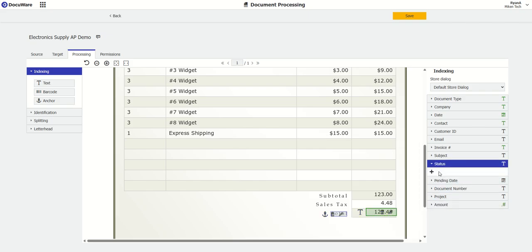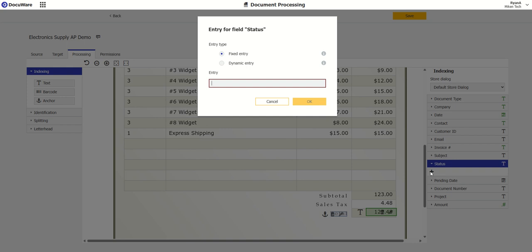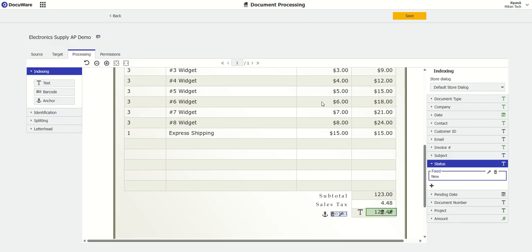And then for status, so if we're going to build in any workflows, it helps to have a status on the document. So anytime this invoice is coming into the system, it's going to have a status of new. And this is going to allow me to route this invoice to whoever in the company needs to approve or reject the invoice. So if I set this as a status of new, I can create a workflow that, for example, sends an email notification to a specific user anytime a new invoice enters the DocuWare system.